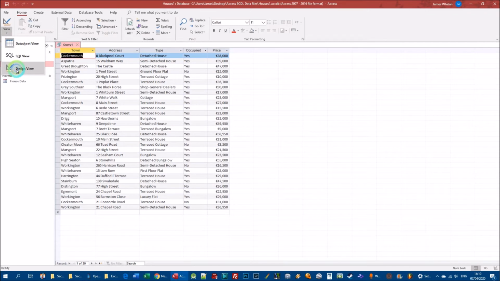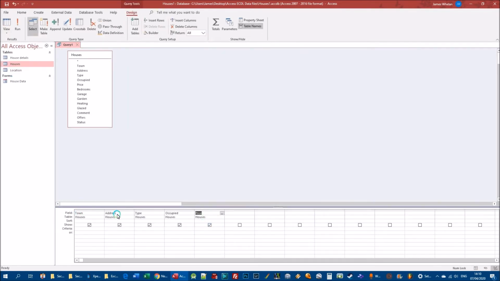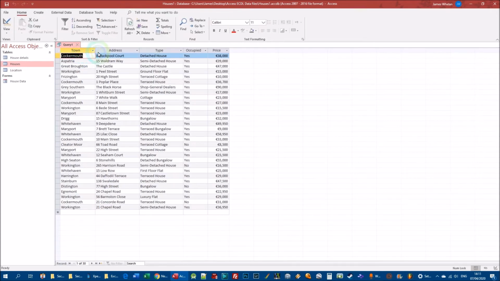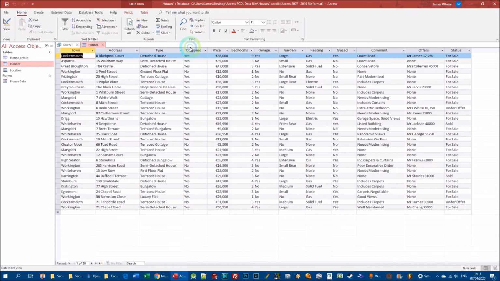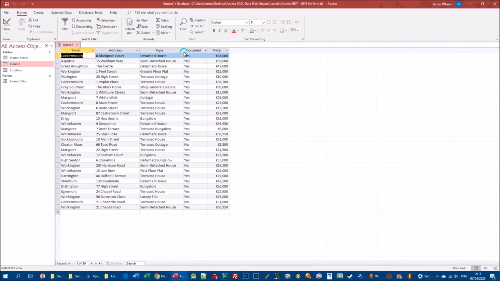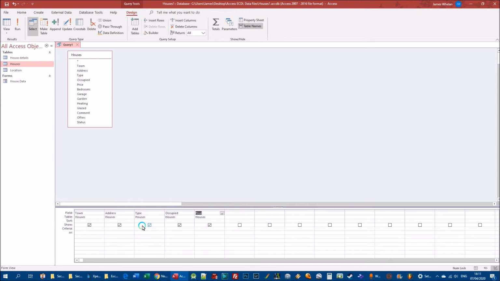But I want to go back to Design View, and I want to show you town, address, type, occupied, and price. That's the only reason that we're seeing these 5 fields and not all of them, okay? Because don't forget, there are many more fields in the houses table, but I've asked it to only show me these 5 fields for each record. So just go back to design view and we can see it there.